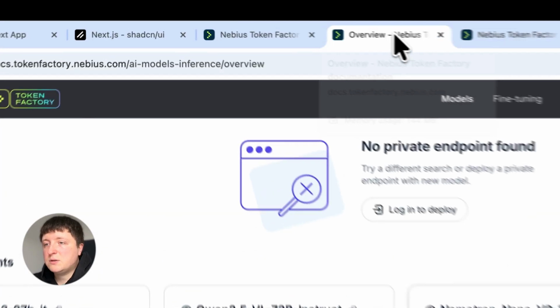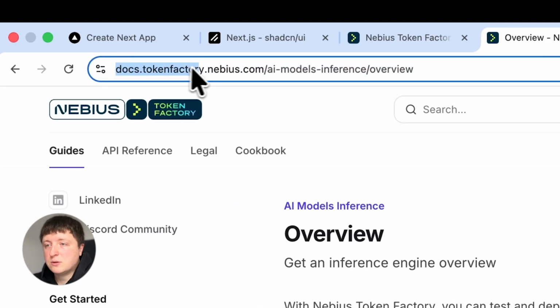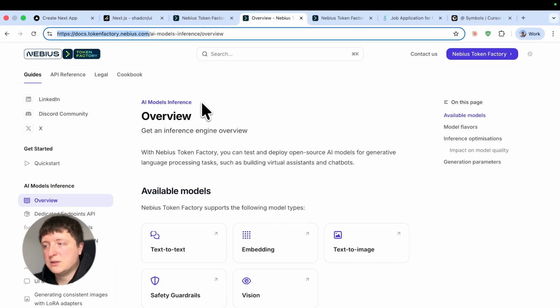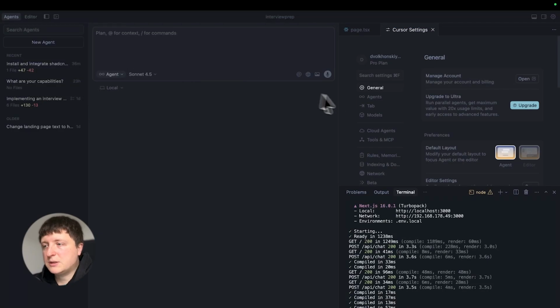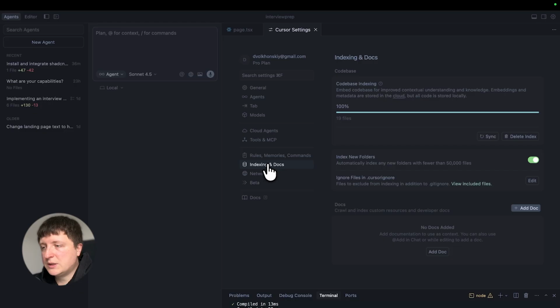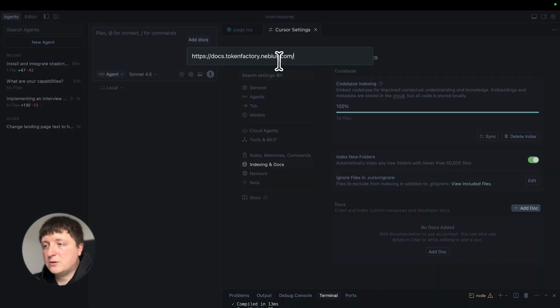So first thing we need to do, we need to go to docs.tokenfactory.nebius and just copy this link, as this is the start link of this documentation. Then you need to go to Cursor settings, in settings, go to indexing and docs. You can click add doc here and just add the link to your documentation.